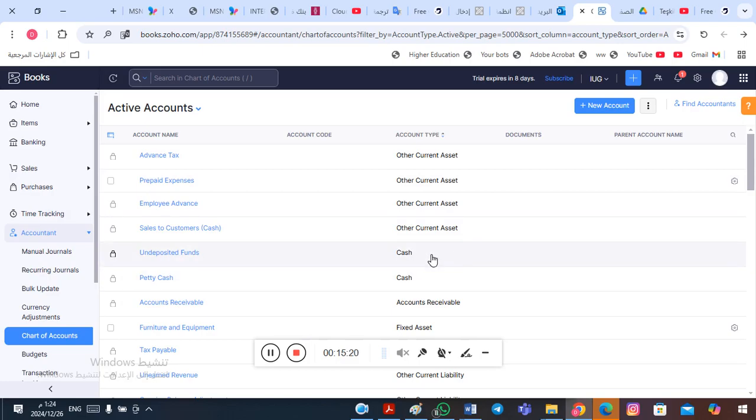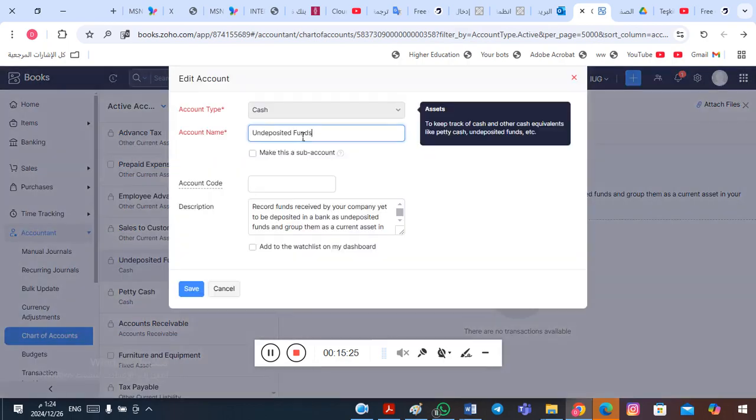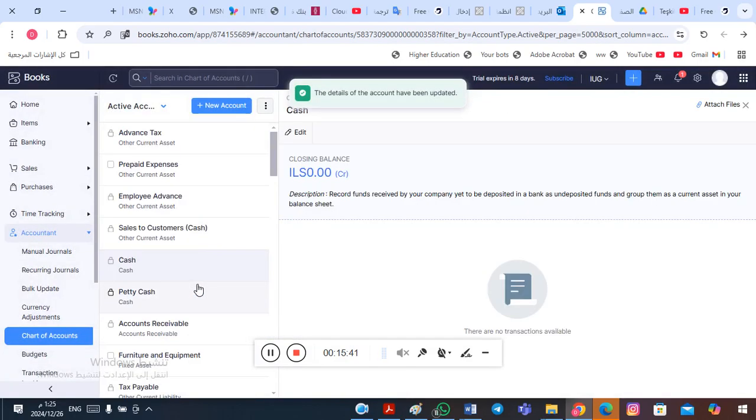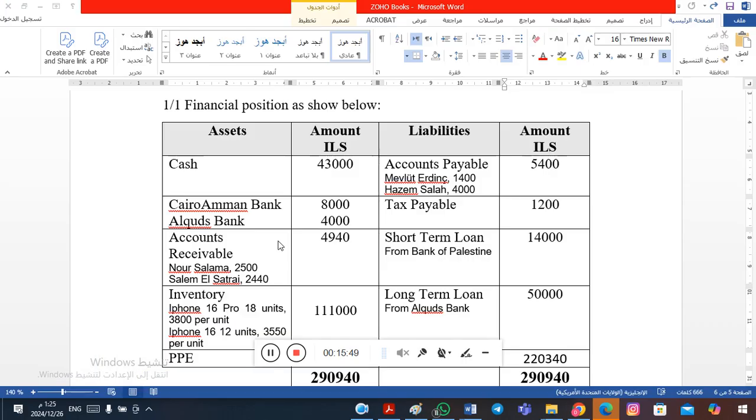And also, if I click this account, we have the ability to edit the name of the account. We can classify it or call it cash, and save the changes. So when we return to our chart of accounts, we have a cash account. What else is in our balance sheet? Cairo Amman Bank and Al Quds Bank.